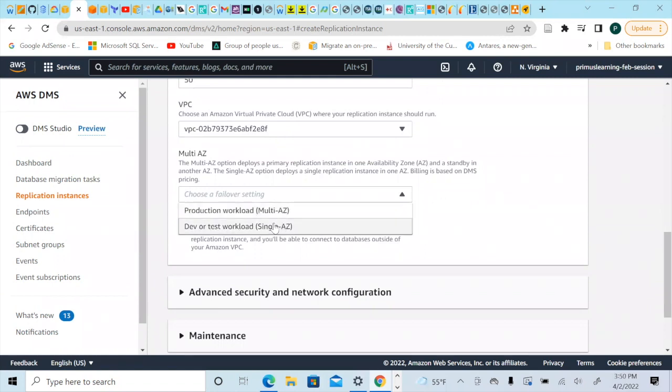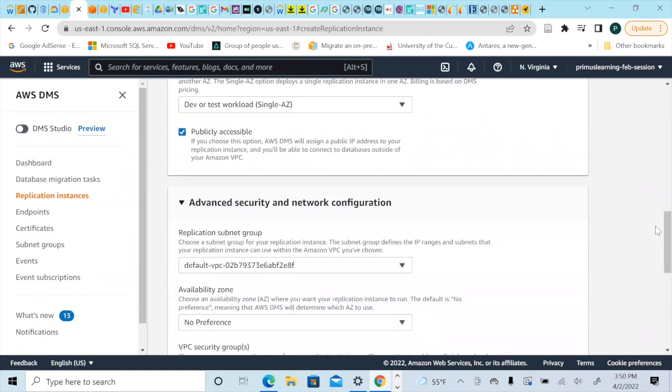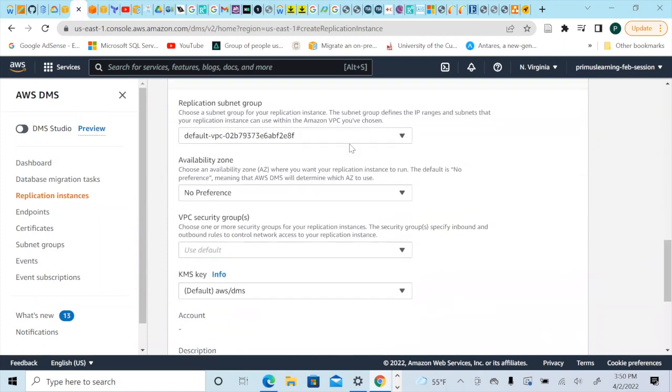And we want it to be a single availability zone. It's not a production workload, so we don't want it to be double. Should it be publicly accessible? Yes, you want it to be publicly accessible. And then for the security part, you want to make sure you use the replication subnet group, the same one that you used while creating the database.